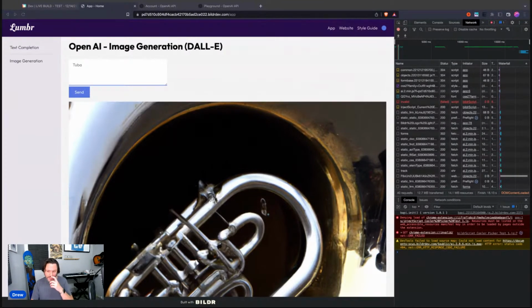And John, you can't do best of on images. You can do it on text. It's weird. I don't know why they don't have it on images, but best of is only on the text ones. The images, they only give you n, which is the amount of them, the size, and then the response format.